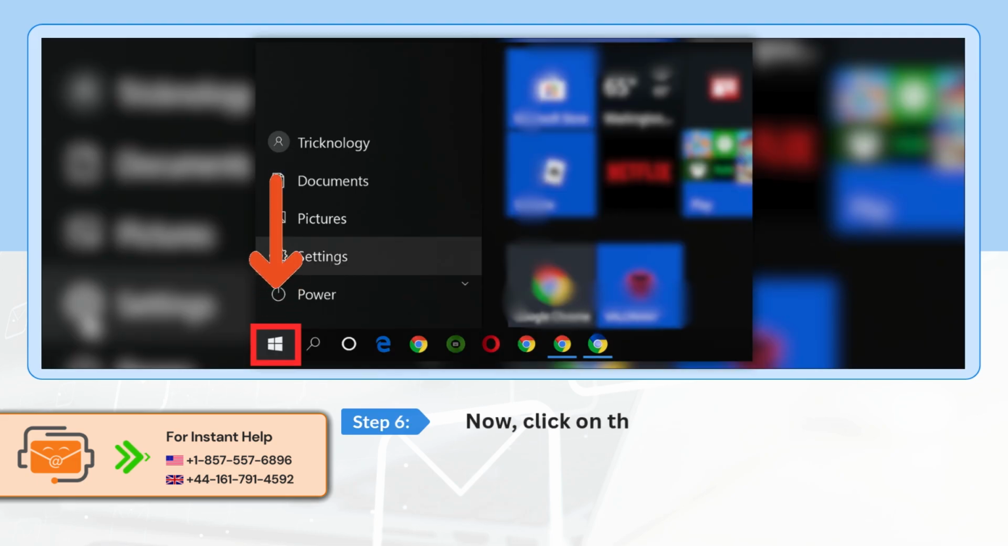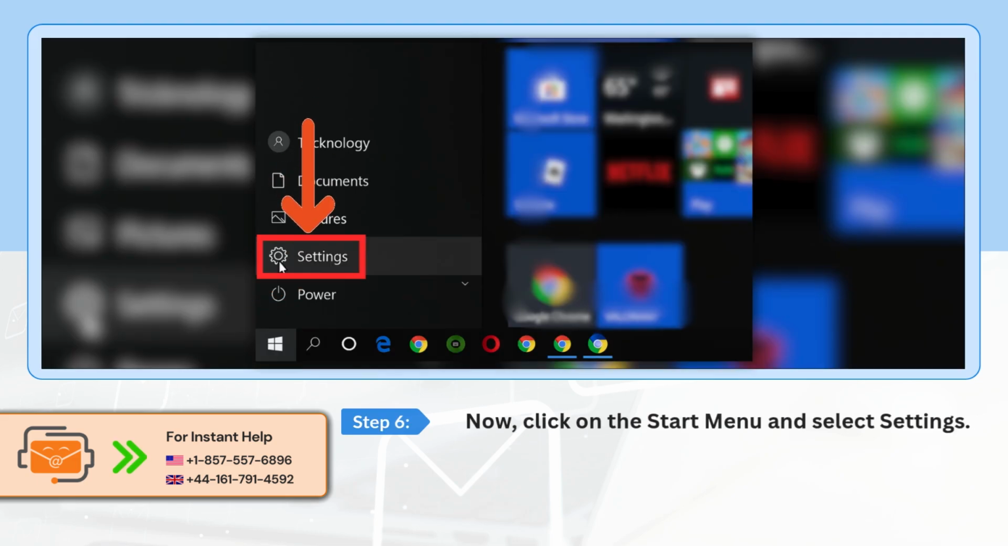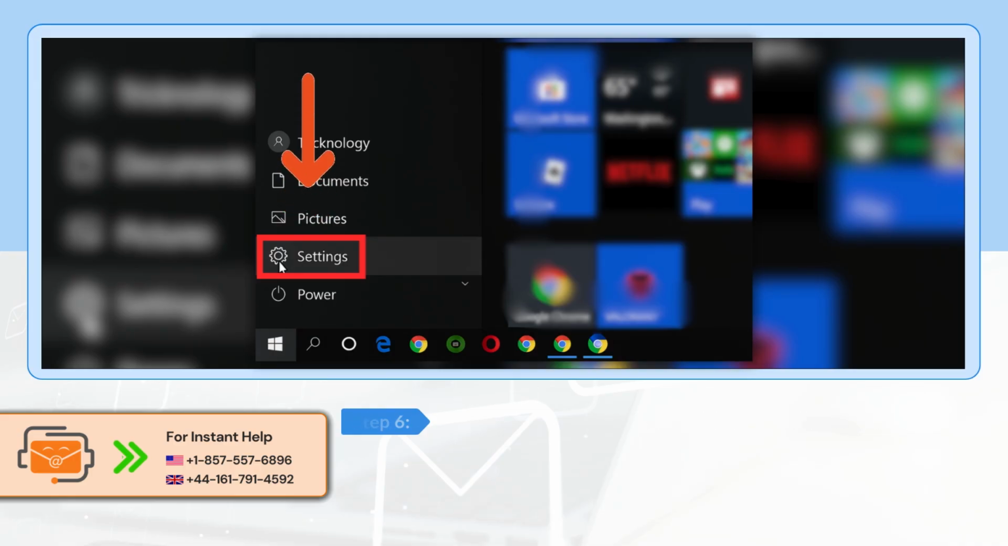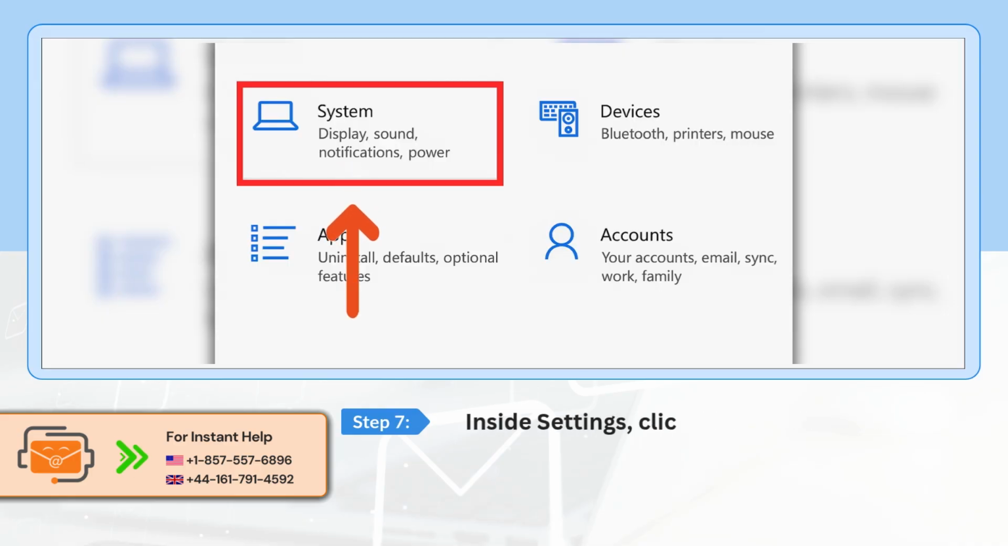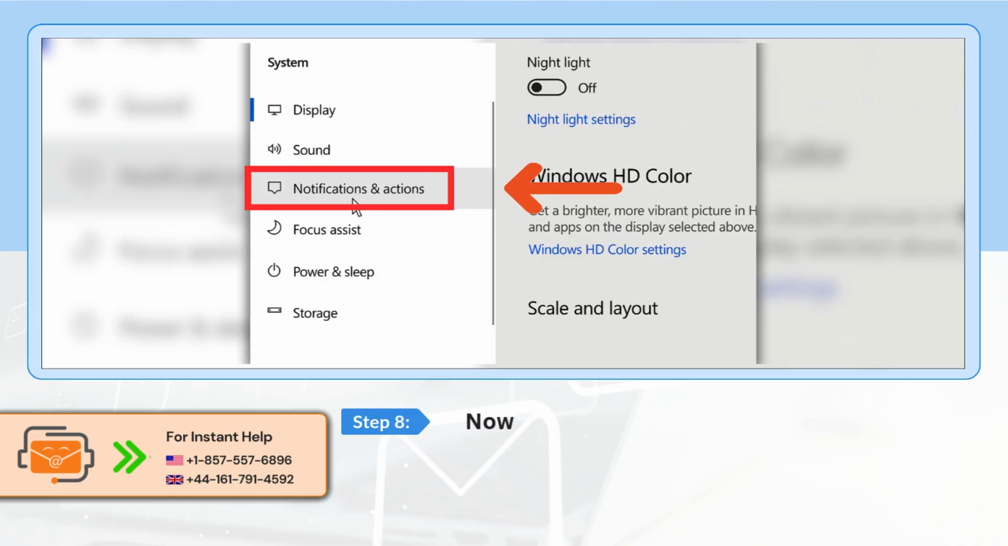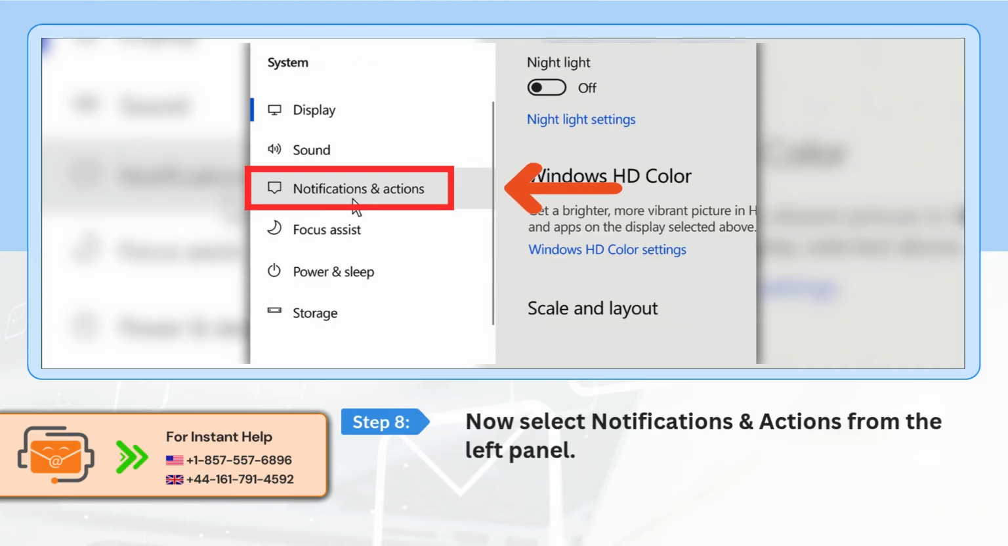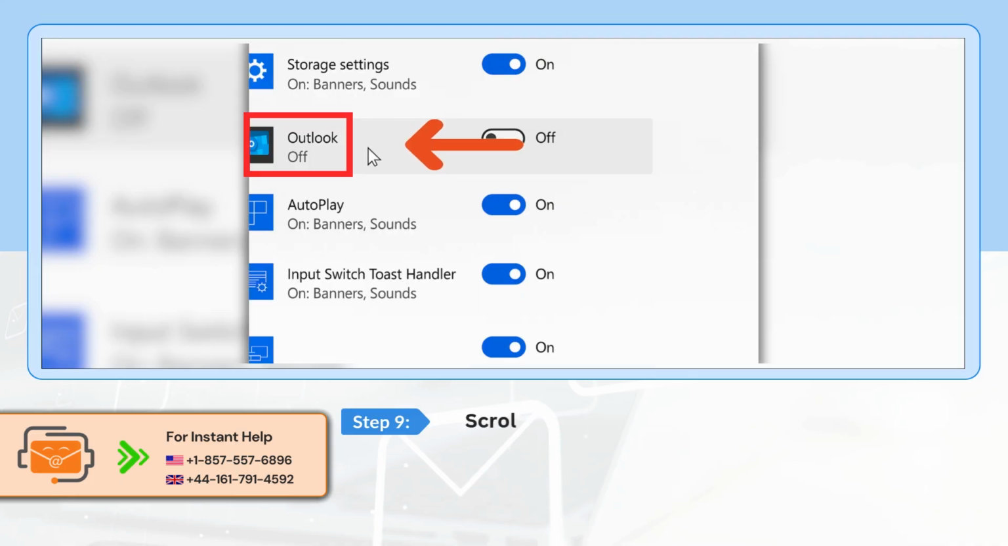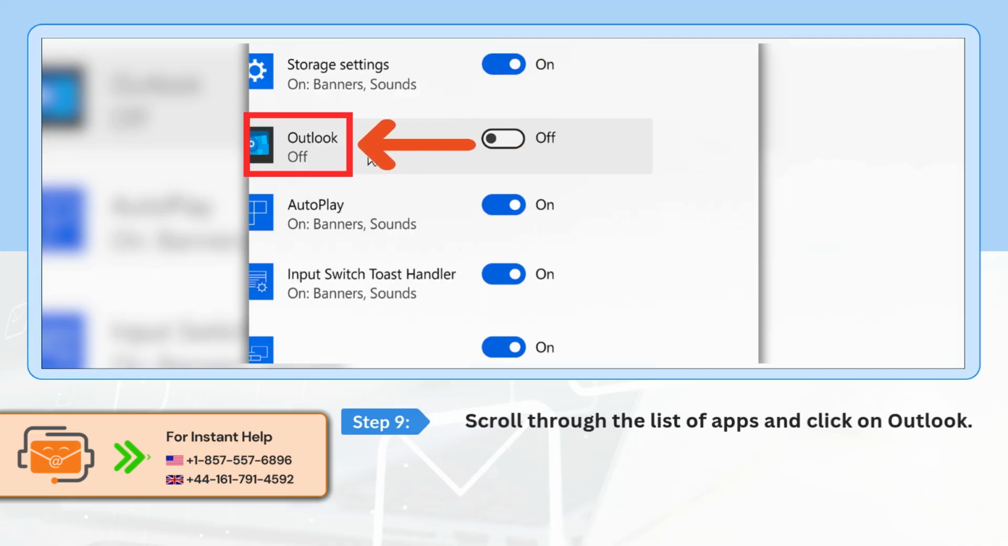Now, click on the Start menu and select Settings. Inside Settings, click on System. Now select Notifications and Actions from the left panel. Scroll through the list of apps and click on Outlook.